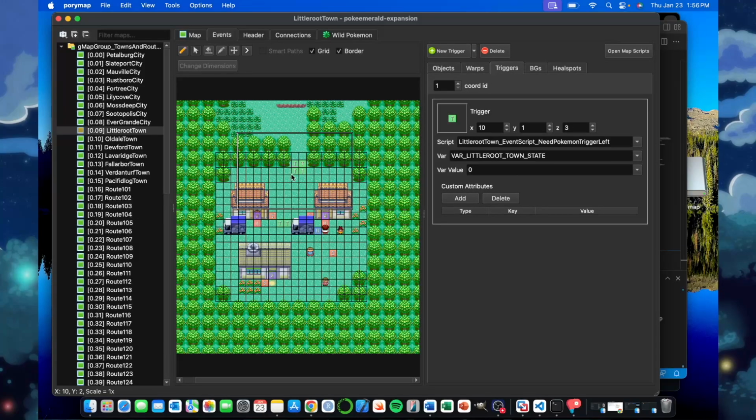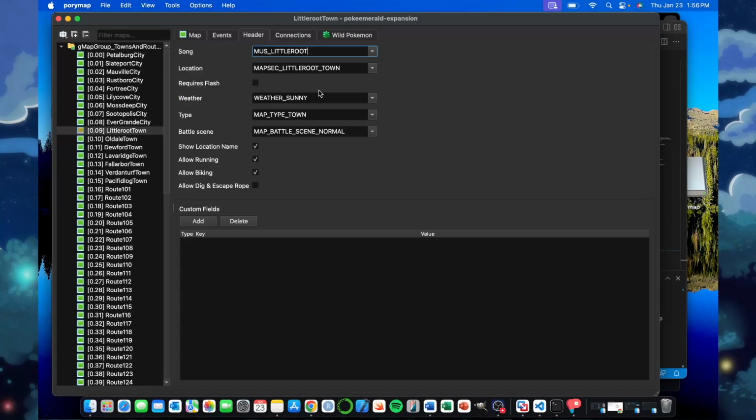Triggers is when you land on that tile. If the variable is the right thing, it'll trigger the one script. So that's how you do a bunch of the scripts of, oh, I want this player to move once I get this tile. Then we go to header. This just kind of gives the weather, it's always sunny. You can change some of this if you want to allow biking, allow dig and escape. That's for like caves and buildings. But that's a little bit of stuff you can change.